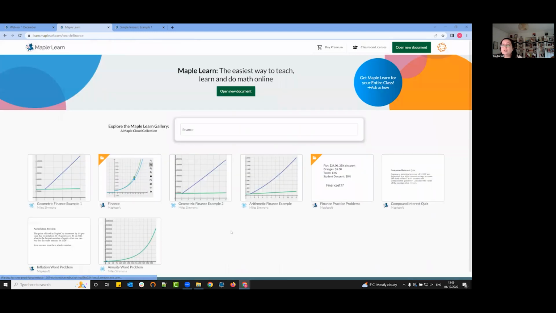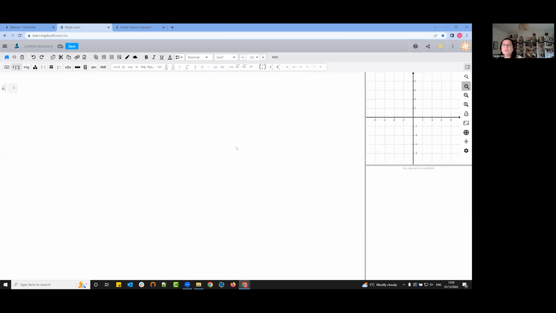The other way to use MapleLearn, obviously, if you already have a pretty clear idea of what you would like to do with it, is to create your content from scratch. For that, all you have to do is to click on Open a new document here. When you do that, you're going to end up on a blank document in MapleLearn. And then once again, you start by naming your document. So you can click on My Document, and then you're going to start to create your content.